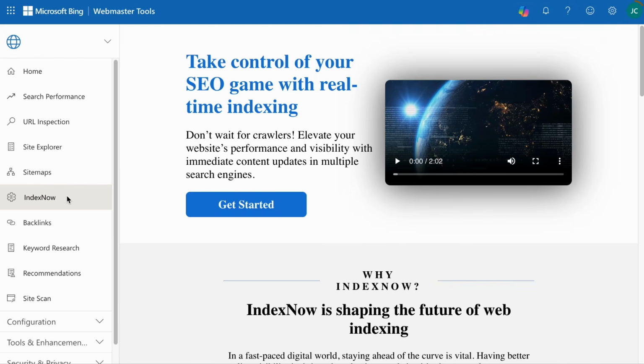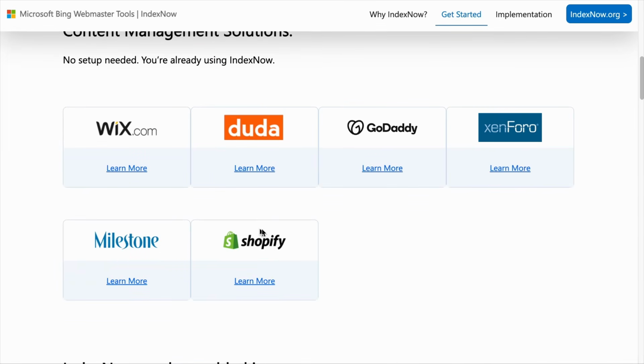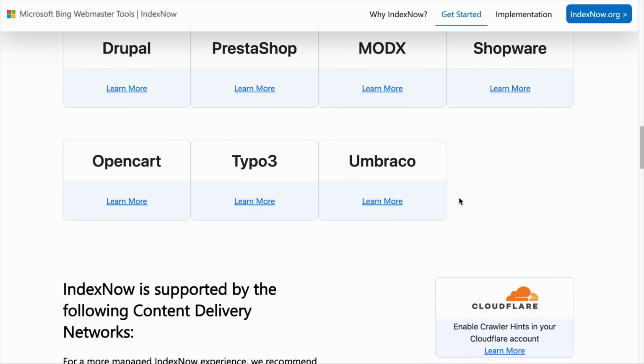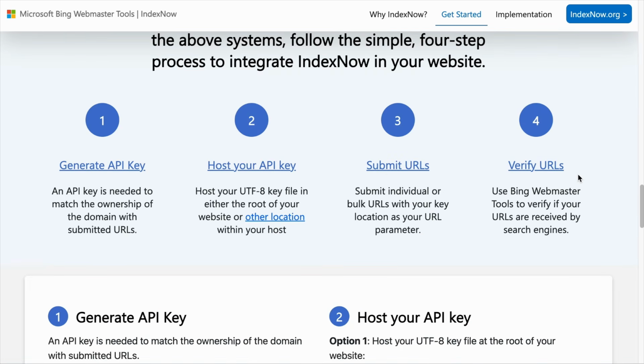As you click on the IndexNow feature, you will see something like this. If you do not have IndexNow on your site, you can click on Get Started. And if your site runs on any of these platforms, IndexNow is a built-in feature. And if you run on any of these other content management systems, you can rely on these plugins to use the IndexNow feature. But if you want to do it manually, these are the steps.